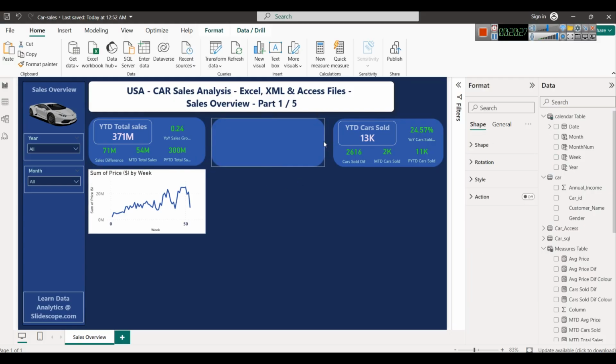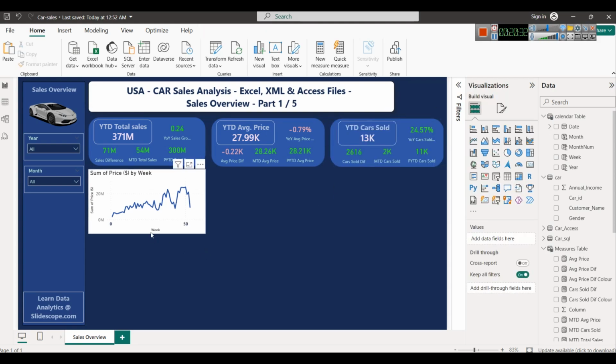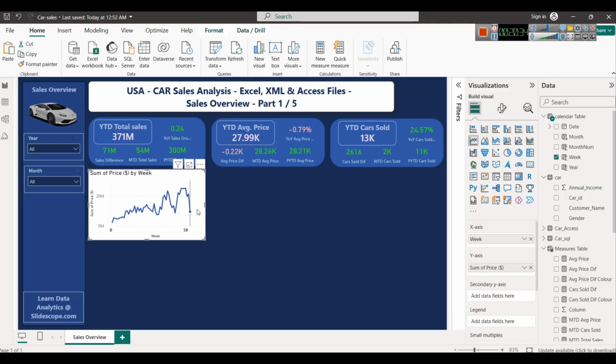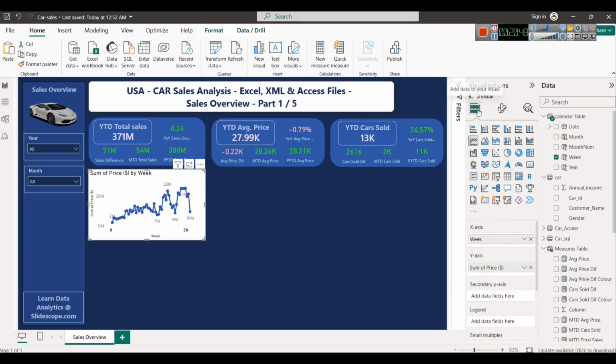Obviously, I will resize this as well. And now let's style this. So here you will see markers which you can enable. You can enable data labels, you can enable series labels if you want. Then obviously we can change it to area chart, so it will appear like this, area chart. Okay, and this is showing sum of price by week.